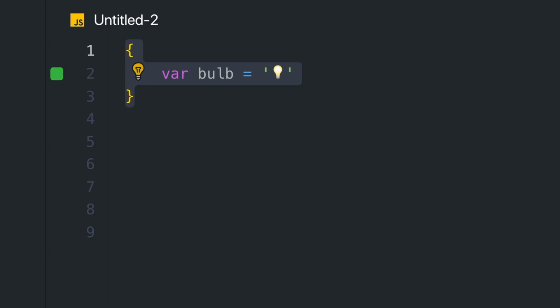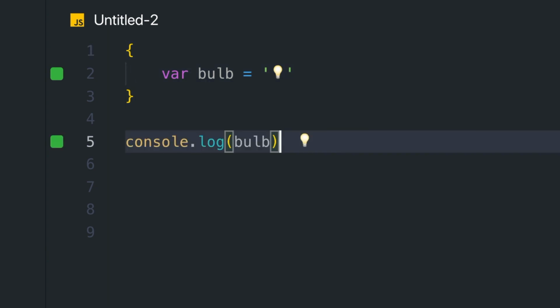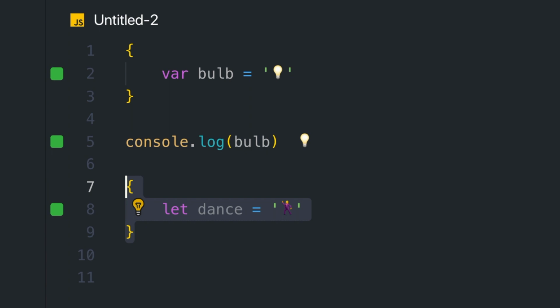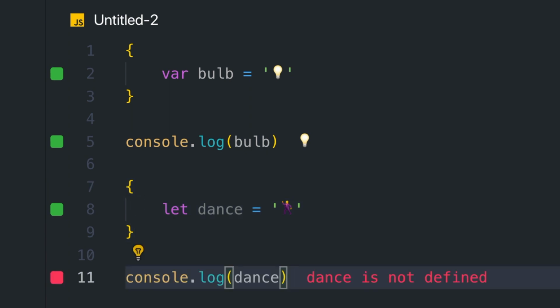If I declare a variable using the var keyword inside a block and then print it out, it will work with no errors. And now let's do the same thing, but instead of var, I'm gonna use let. And as you can see, it throws an error that my variable is not defined. And this happened because var is function scoped and const and let are block scoped.